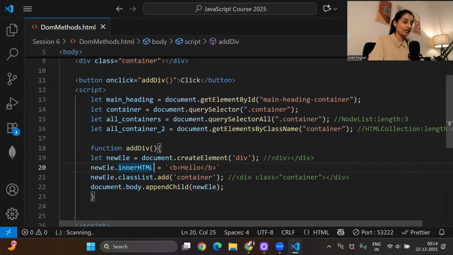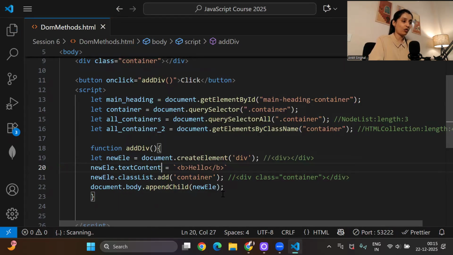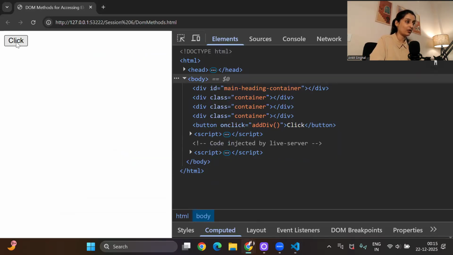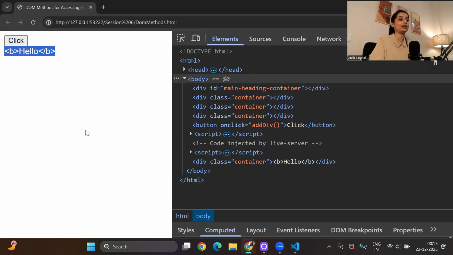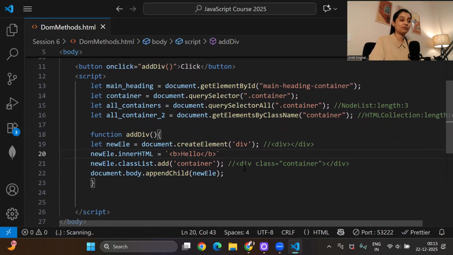But instead of innerHTML, now if I just give textContent, then what will happen? This b will be considered as a string. Now if I click on this, see b like this I am getting. So the browser is not understanding the meaning of these tags. So we have to tell the JavaScript that this is an HTML element. Let the browser render this. Otherwise JavaScript is thinking this is a string value. Okay. So that's the difference between .innerHTML and .textContent.